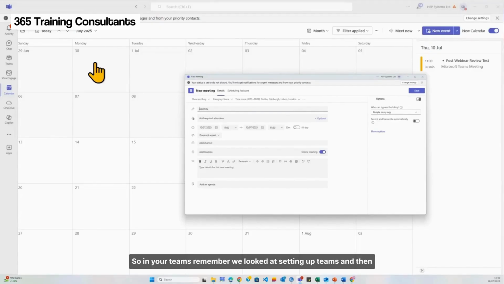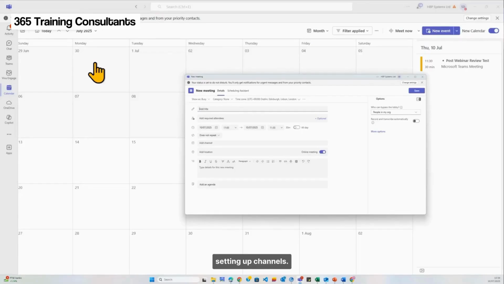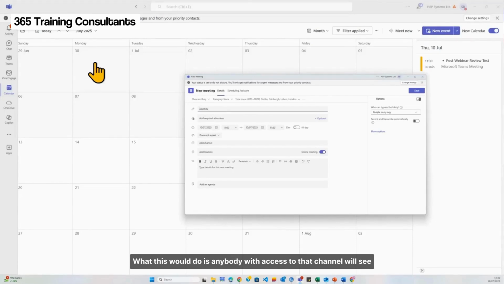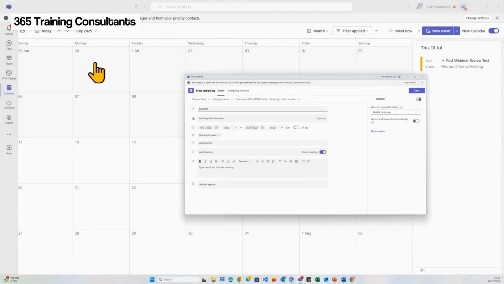So in your Teams, remember we looked at setting up Teams and then setting up channels. What this would do is anybody with access to that channel will see that that meeting is happening. So whether or not you invite them per se, it will allow them to see that that meeting is happening.